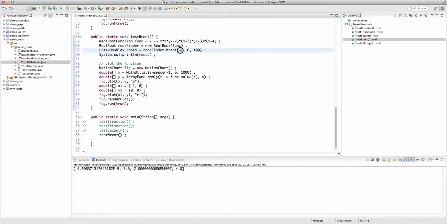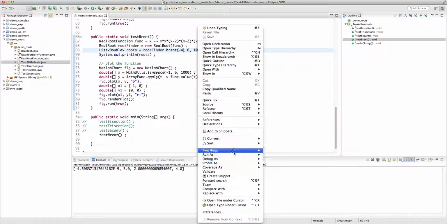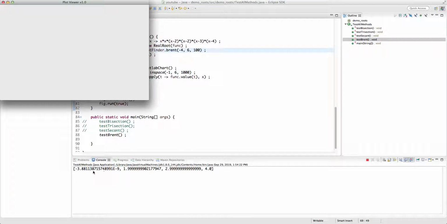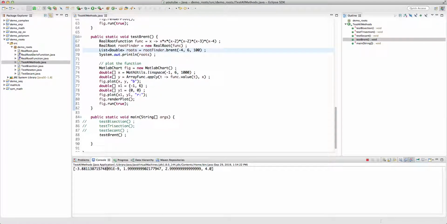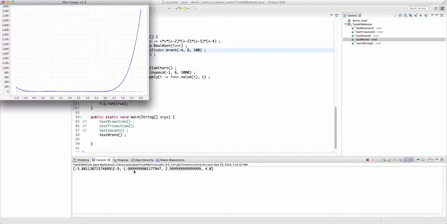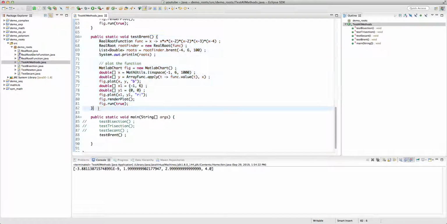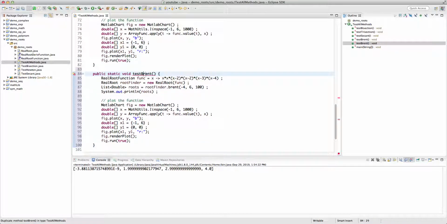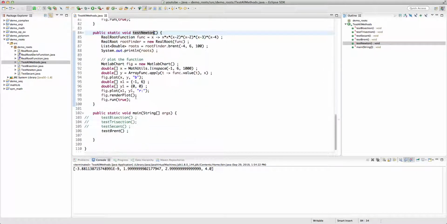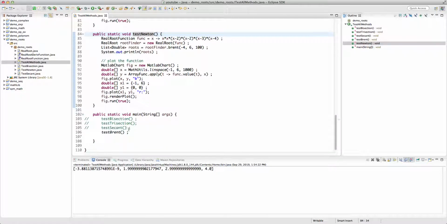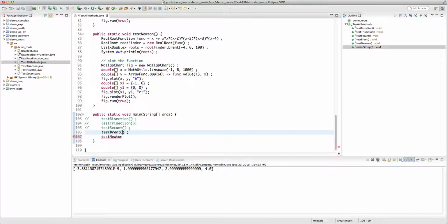So even if I change to -4 to 6, still the same: 0, e-9, it's basically 0, and then 1.99, this is 2, and then 3 and 4. So Brent is, so far Brent is the best. And let's look at the Newton. Test Newton. We also have a lot of hopes for Newton because it's a fast algorithm and it doesn't care about the bracketing or any of that stuff. So we hope that it's also going to find all the roots just like Brent and even faster.